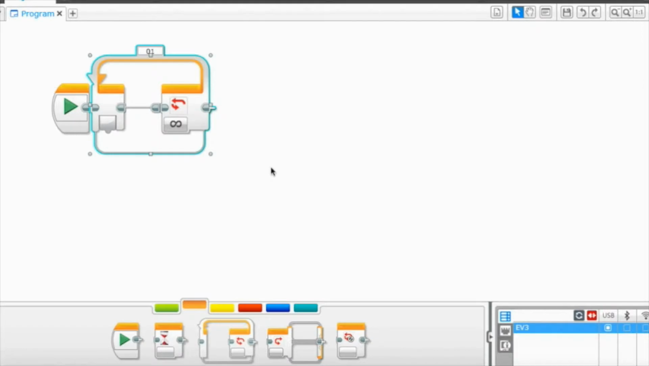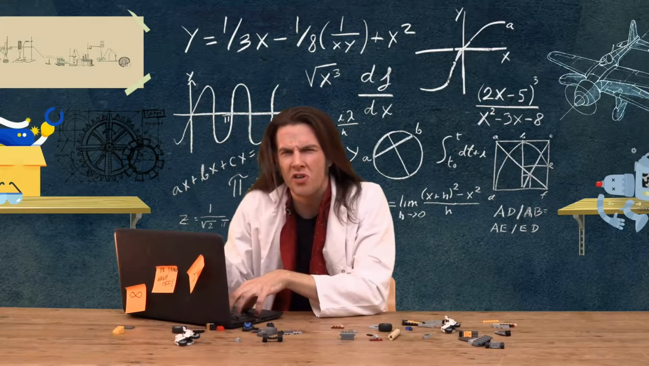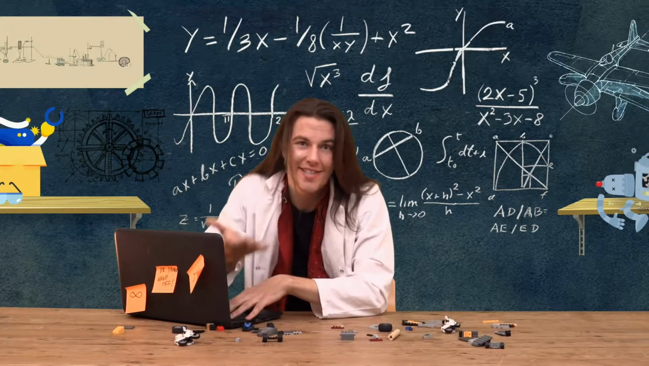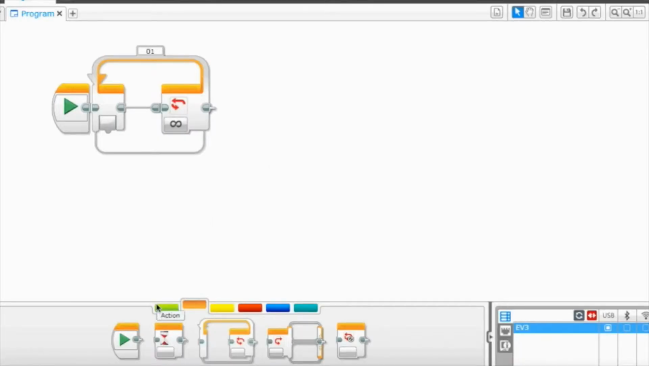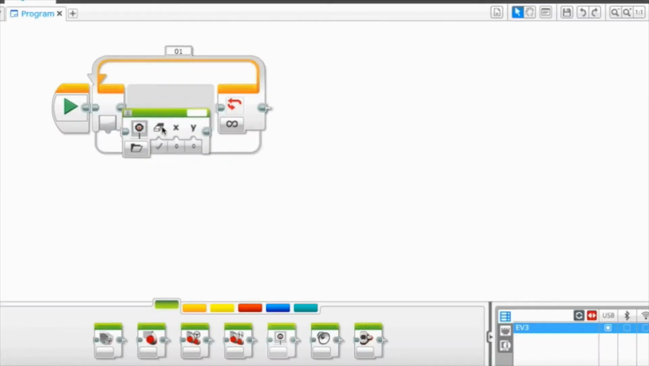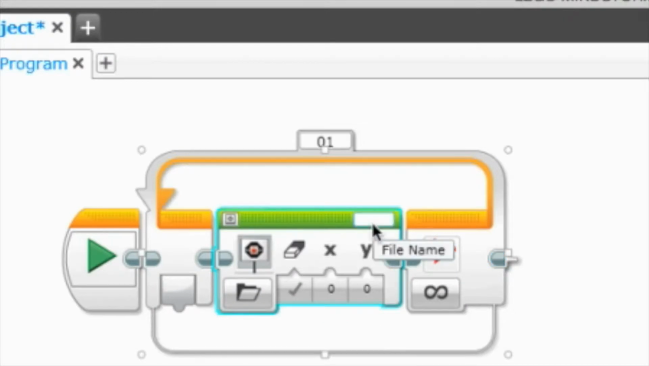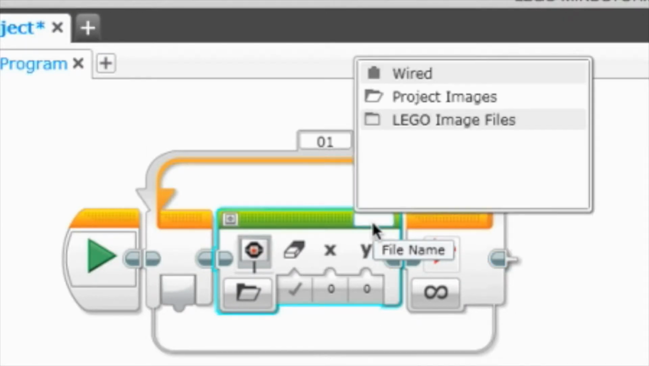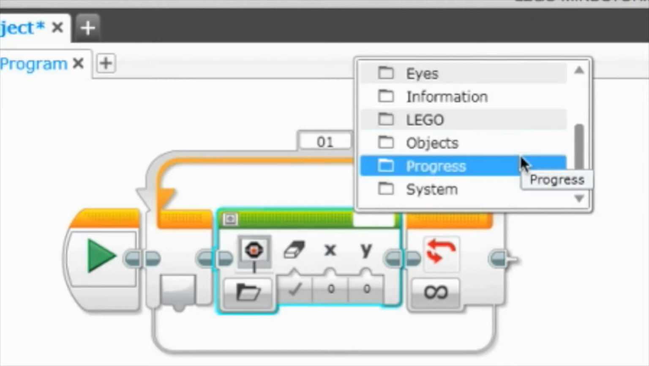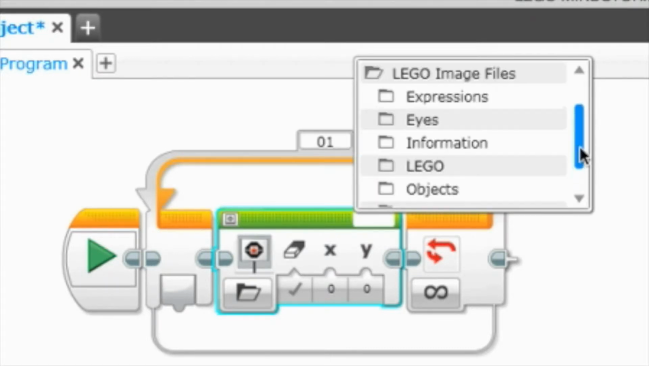Next, we will need an action block. These blocks control Eve's outputs, and Eve's display is an output. So, if we go to action blocks, we can select this block, which is a display block. This is the first block we will need in the loop. And now we must select Eve's first facial expression. If you go to the top right corner of the block, we can go to this drop-down menu and select an image. There are many images you can display on Eve's screen, such as hearts and faces.